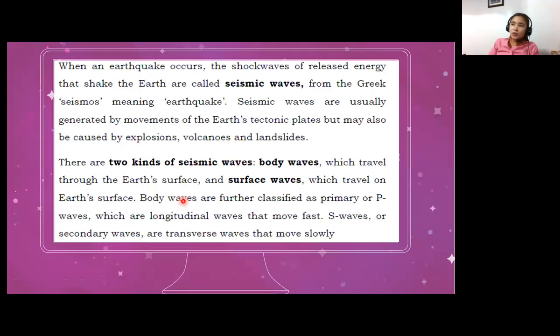So, when an earthquake occurs, the shock waves that release energy that shake the Earth are called seismic waves. From the Greek, seismos, meaning earthquake. So, pag lumilindol pala, you may call it seismos or seismic wave. Seismic waves are usually generated by movements of the Earth's tectonic plates. So, pwede nating sabihin na kapag lumilindol, the Earth's tectonic plates or the Earth plates are moving. Okay? Doon natin pwedeng sabihin lumilindol.